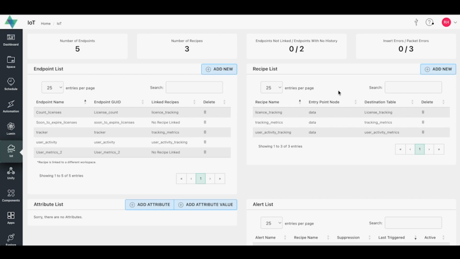So a recipe list is what we use to take that JSON packet and flatten it into a nice table setting. As you can see from the JSON packet, it's not very nicely formatted, so you can't really pull insights from it directly. So what a recipe does, let's go into tracking metrics right here.